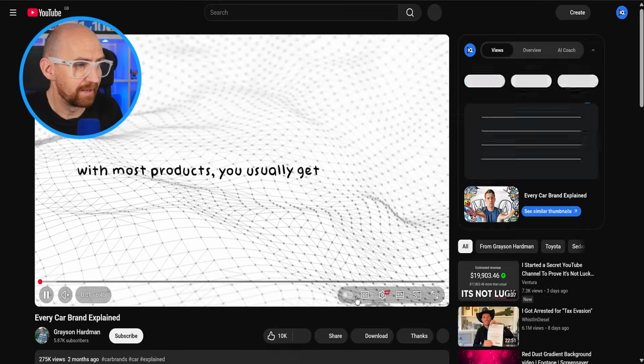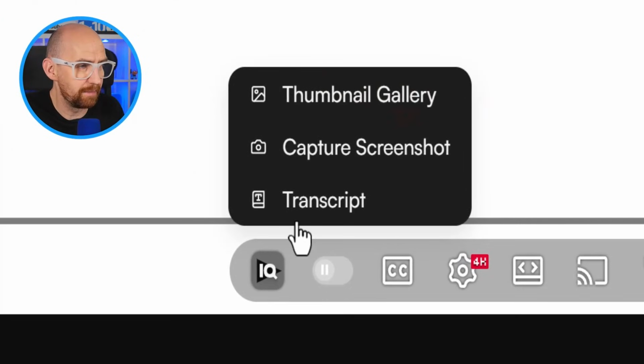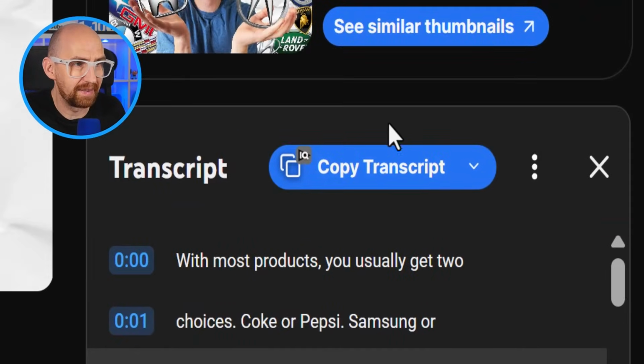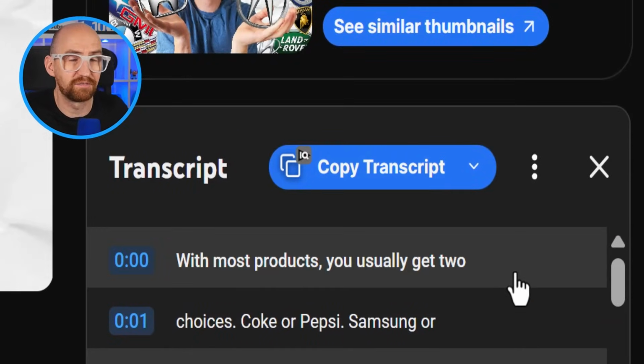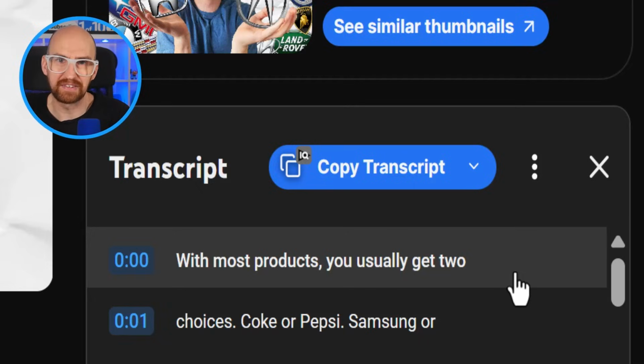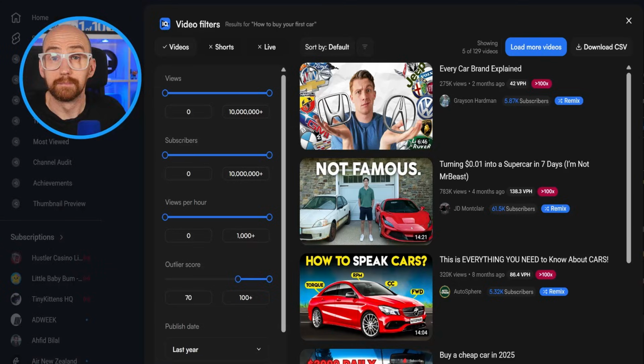Or we could watch the video itself and use the button on the video player to get the transcripts and then copy the transcript and research it to find out how effective it is at drawing in the audience and keeping them there, and maybe use some of those techniques for our future videos. So yeah, this filters tool is incredibly powerful for researching YouTube exactly how you want to.